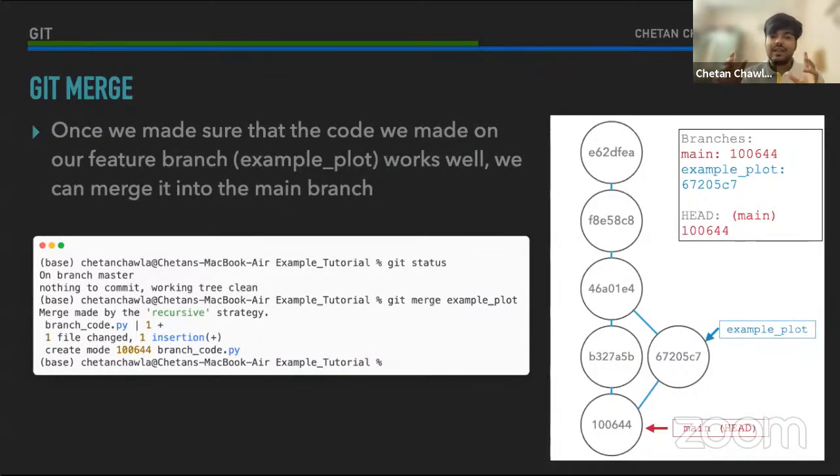And that means I have this example plot branch that is to be merged into the latest commit that we have. So on the top right you can see this branches box. The main branch is pointing to this 100644, which is the latest commit that came after merging these two. The example plot would still point to the last commit of the branch, that is 6-7 something.